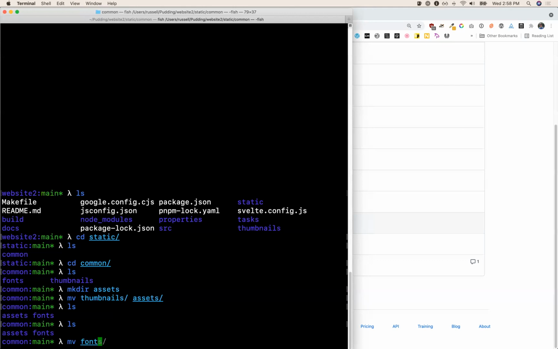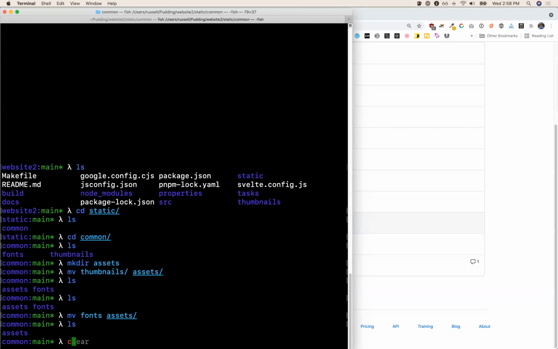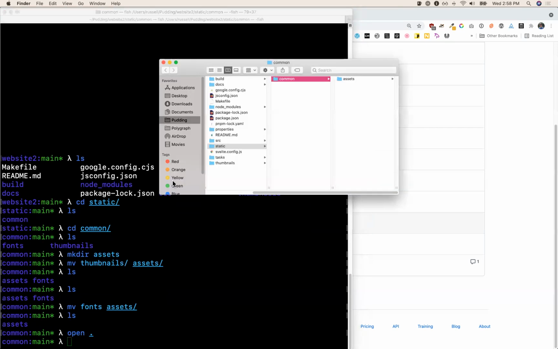So typically I wouldn't have all this weird nesting, but again, like I mentioned, the legacy projects. If you look at that in tree mode, static, common, I normally wouldn't have that. I would just have an assets folder. And like I said, the footer stuff is static, so I think it actually makes sense to put it in here.